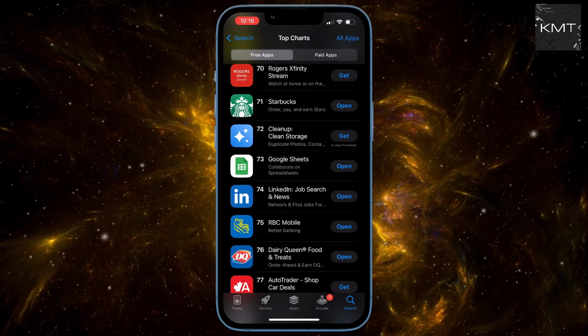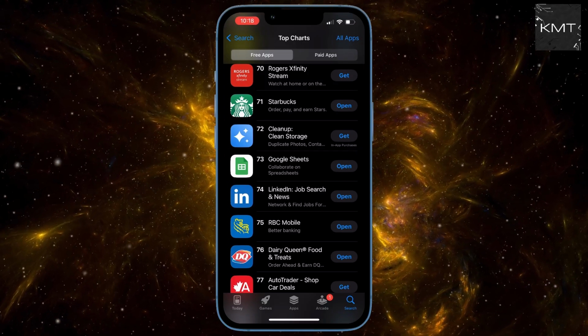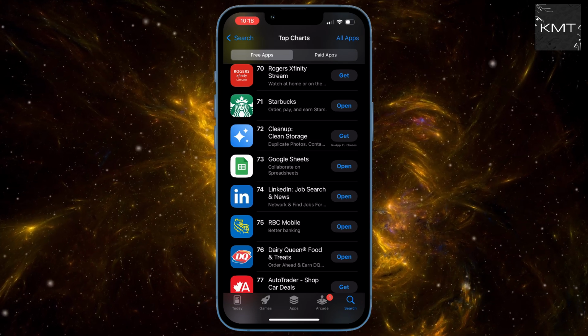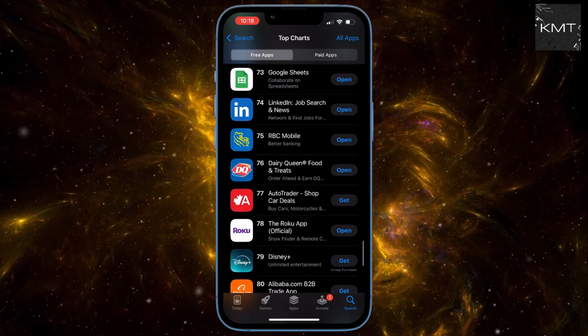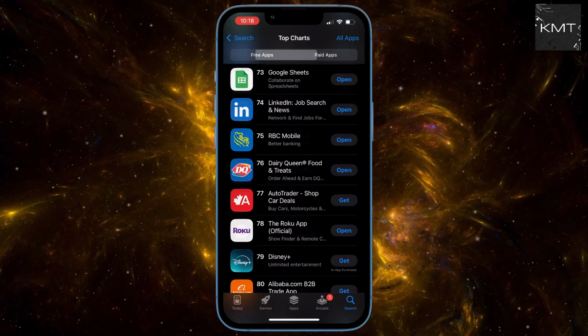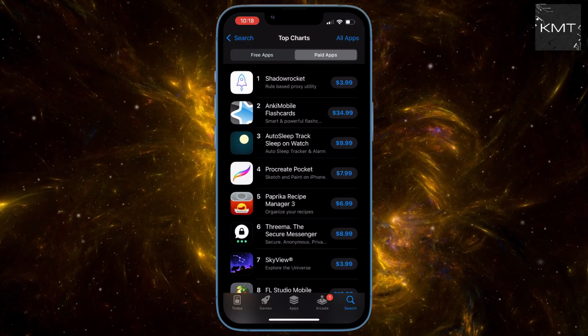While most apps are free, some do come with a price tag. How can you tell the difference? Free apps will just say get right next to it. And for paid apps, you see a dollar amount. That's it.